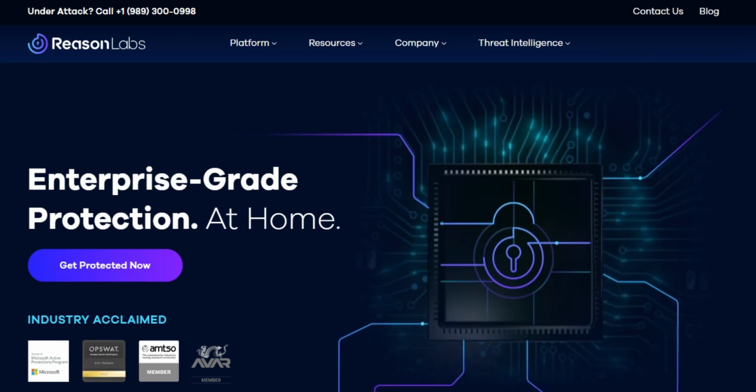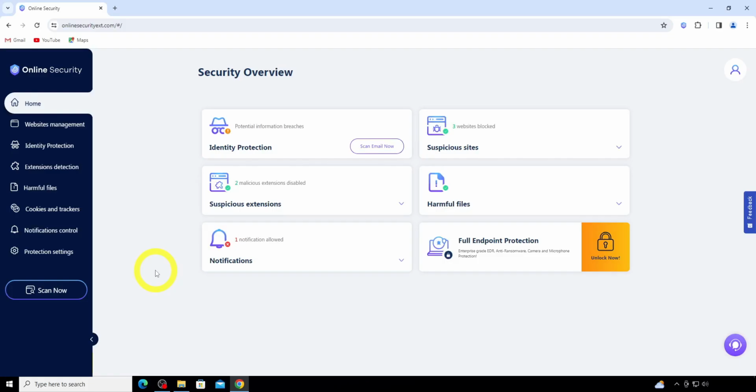Today, I'm going to guide you on how to use the Cookies and Trackers review functionality on your online security extension for Chrome and Edge browsers. As you can see, the online security extension is installed on your browser, ensuring that your web browsing experience stays secure by actively detecting threats and monitoring your information for data leaks.